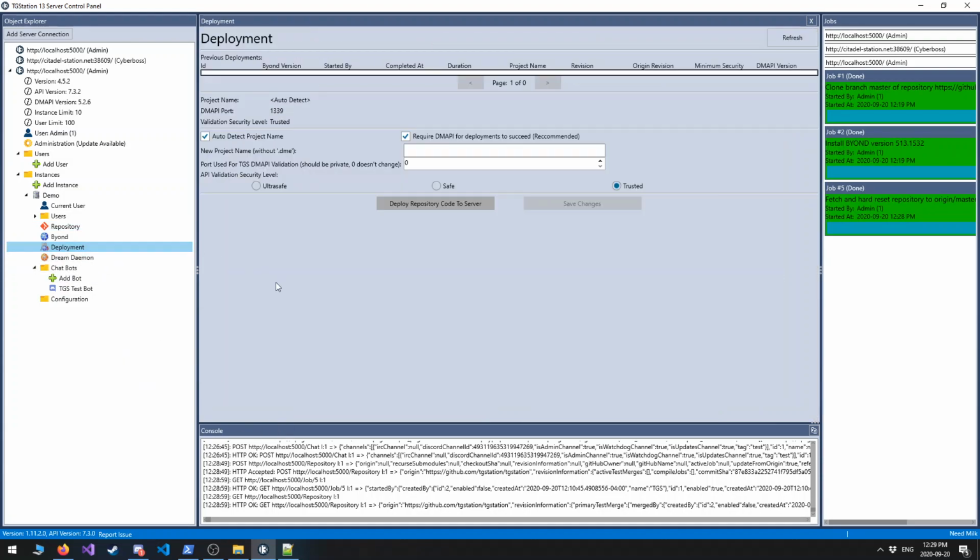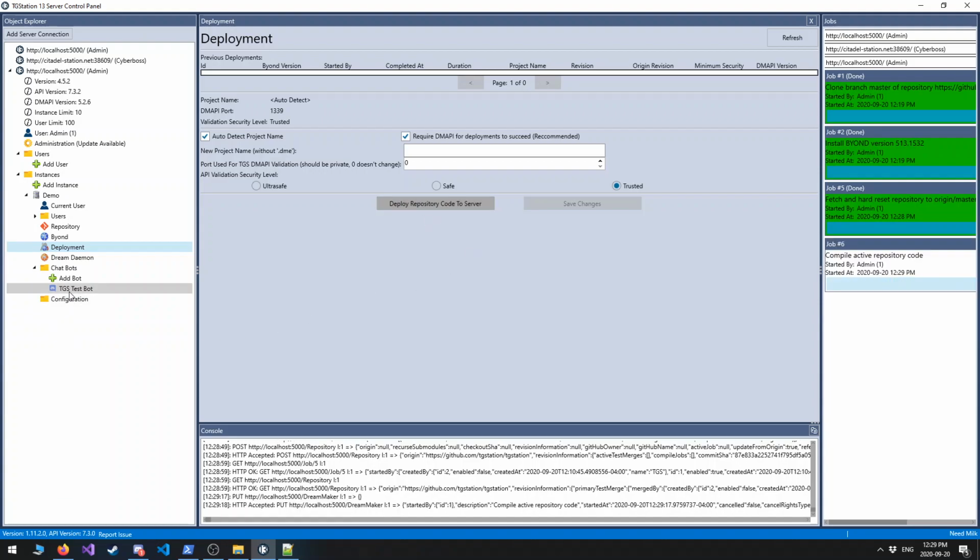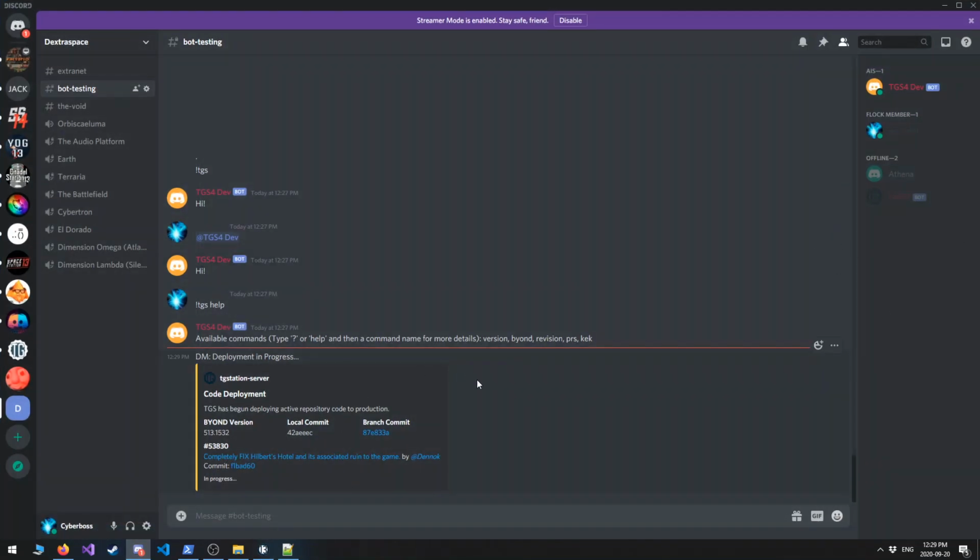Before you can launch the server, you need to build it, and that's called deployment in TGS language. So if you've configured everything correctly, you should just be able to hit deploy repository code server. And if you set up your chatbot to receive deployment messages, it should now post a message that a deployment is happening. Stuff like the local commit, the branch commit, and active test merges will be here. Pause this video while this is going on.